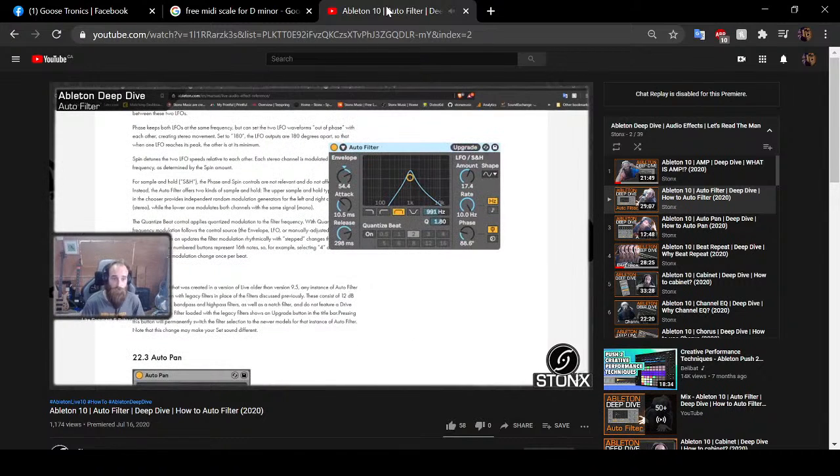Legacy filters. If you have a set that was created on a version older than 9.5, any instance of auto filter in the set will be opened with legacy filters in place. These consist of 12 dB or 24 dB low pass, band pass and high pass filters, as well as the notch filter. They do not feature a drive control.